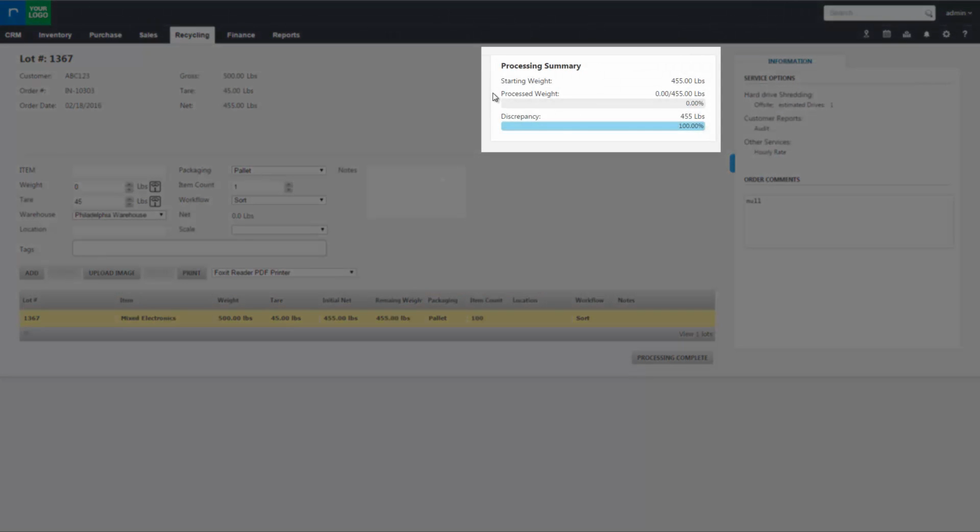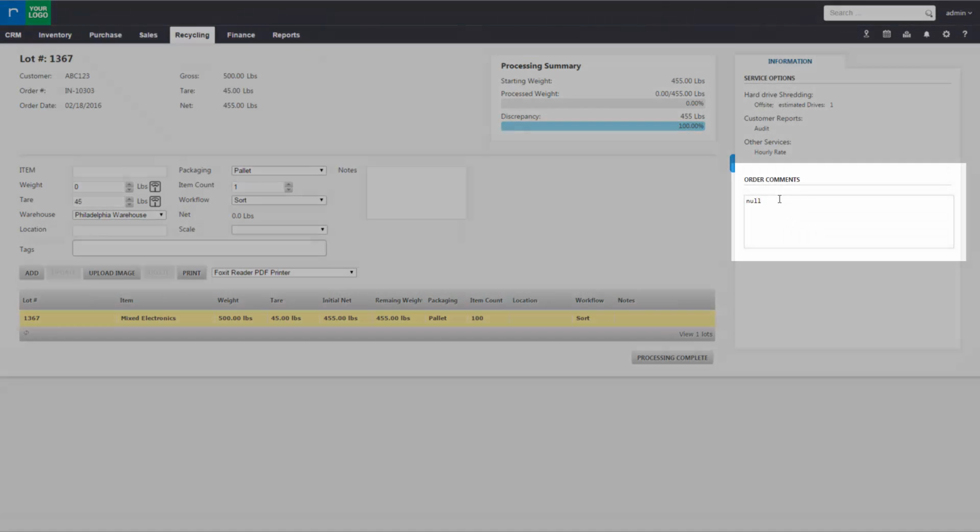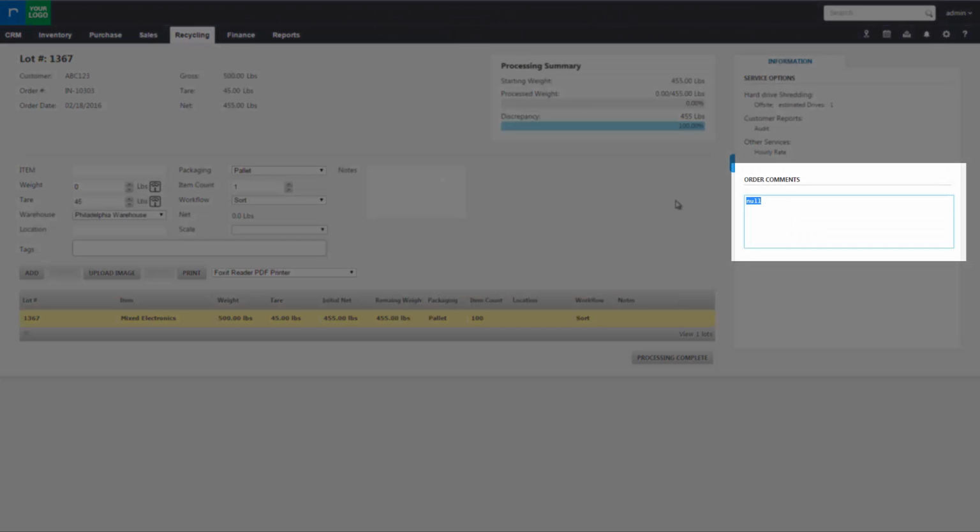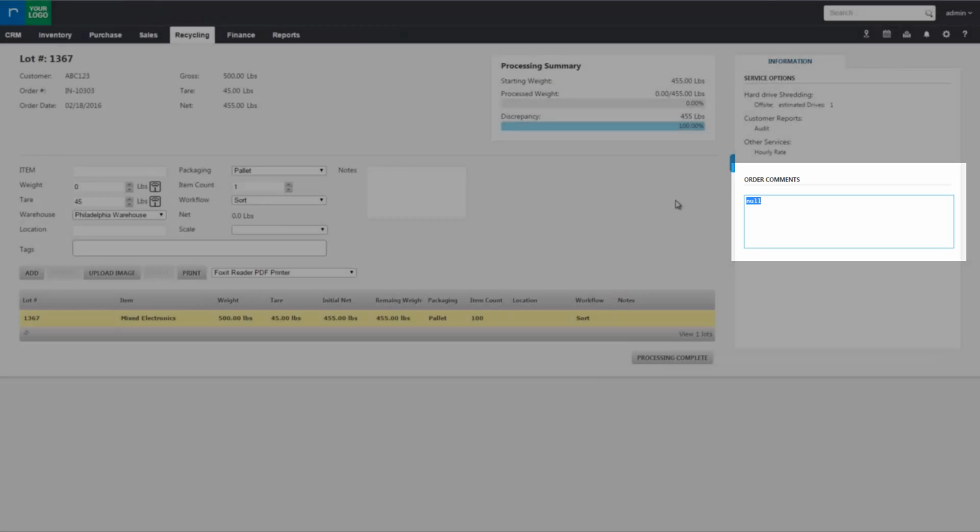You also have a processing summary bar. Once we start receiving against this lot and sorting it, it's going to process this lot and show you your progress summary here. You also have order comments, so if you want to add order comments here, you can do that.